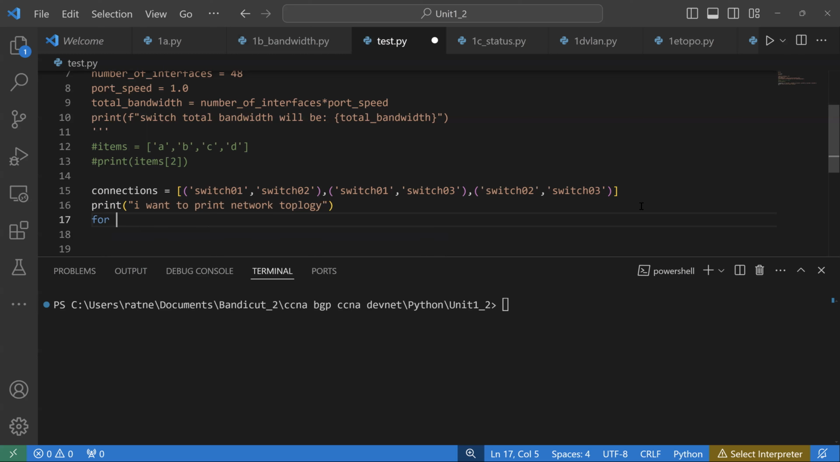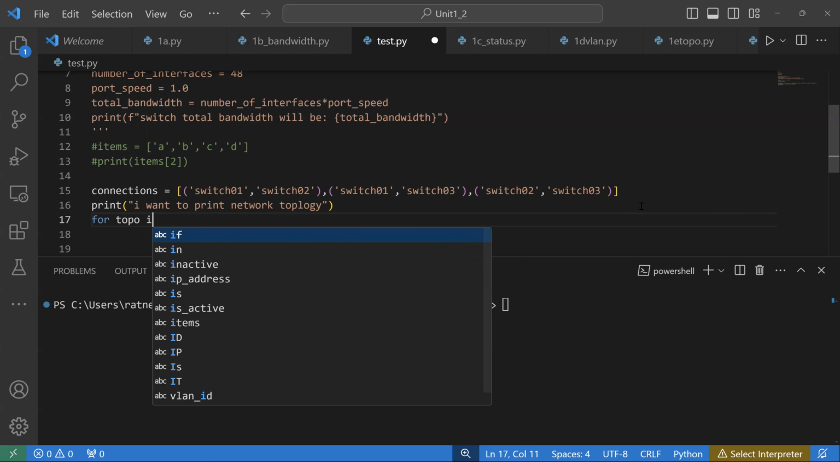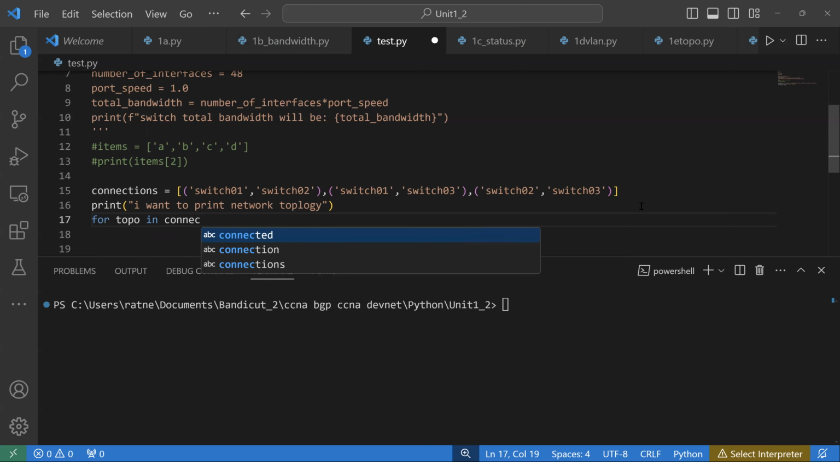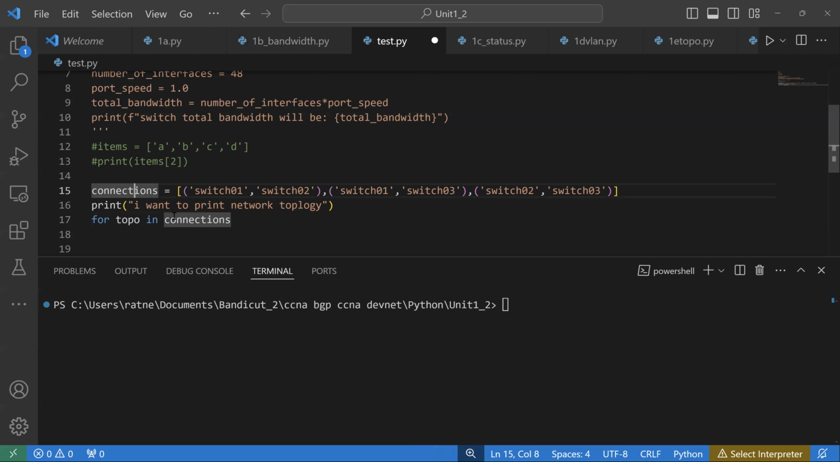For what I want to use, I can use any name here. So for topo, for example, topo in connections. You can see this syntax: the first word can be anything, it is arbitrary. You're naming the for loop variable with that. And then the next one you're calling a variable. And since it's a condition, you have to give a colon.